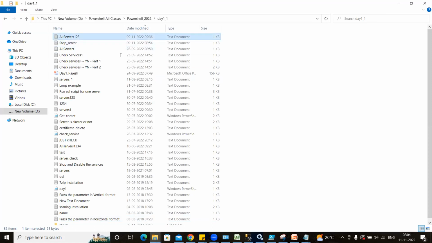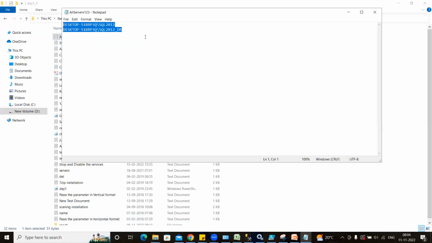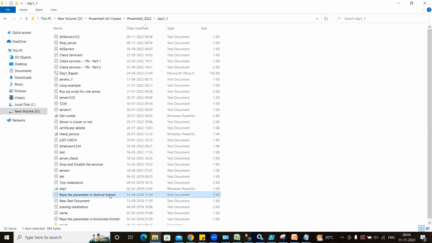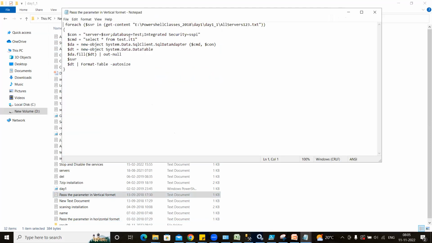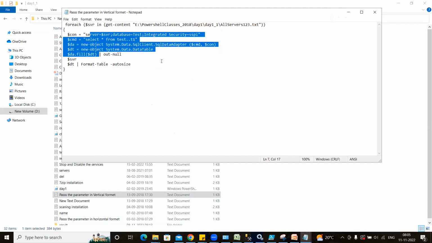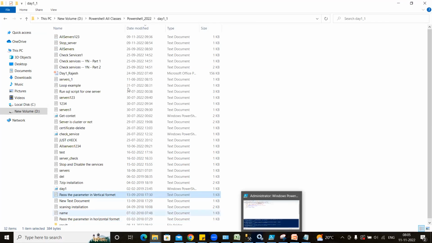We have passed in this fashion, meaning we have given server 1, 2, 3, whatever servers we have. In the last class we saw that kind of script, passing the servers in vertical format, where we directly give Get-Content and it reads the content from here, saves it here, and executes it. If you have any doubt, you can go through my old last class video.